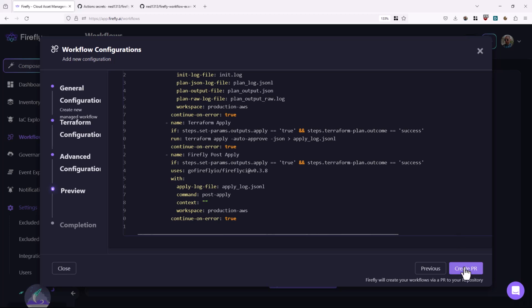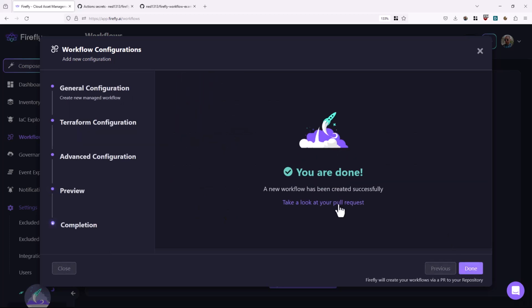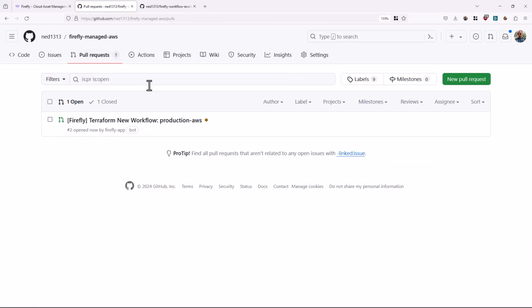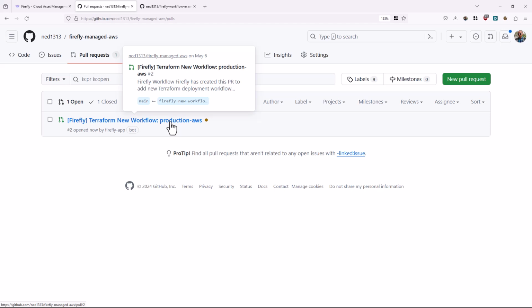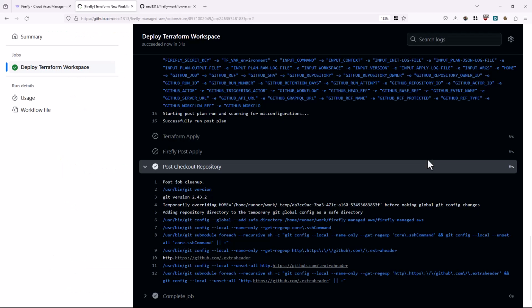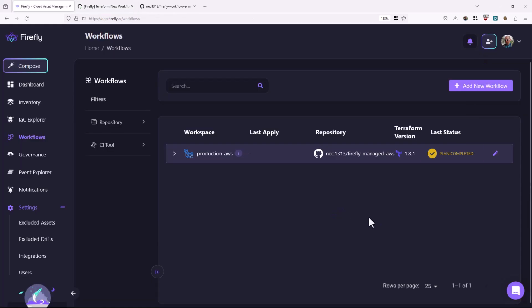Let's create a pull request to add this actions workflow to the repository. Over in the repository, there is a new pull request from a branch Firefly created for this GitHub action. Since this is a pull request, it will automatically run a Terraform plan, but not an apply. The results of the plan will be saved to the Firefly UI. Let's check on the status of the run. It looks like it finished, so back in the Firefly UI, our production workspace is in a plan complete state.